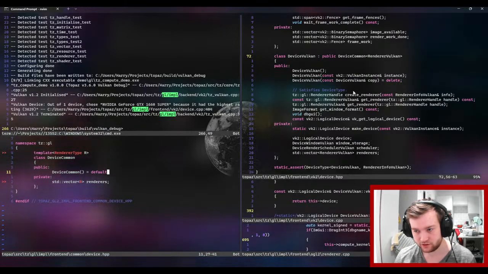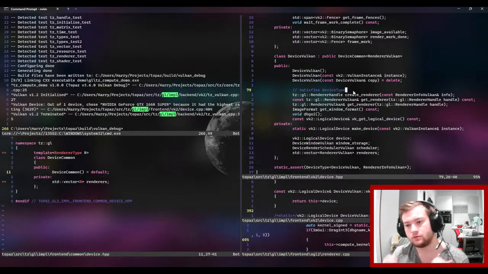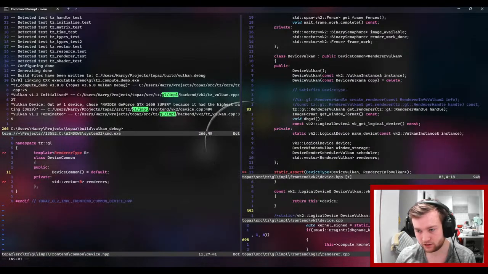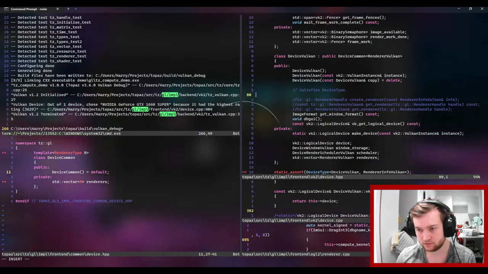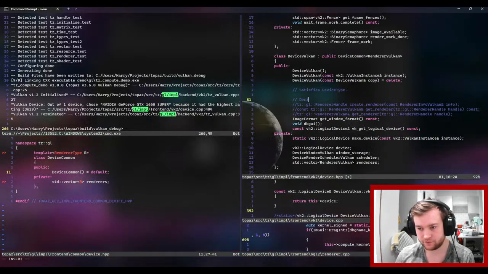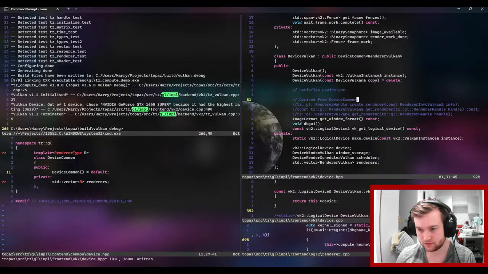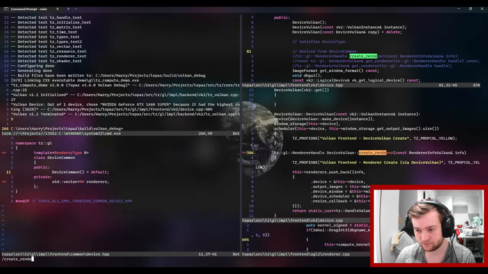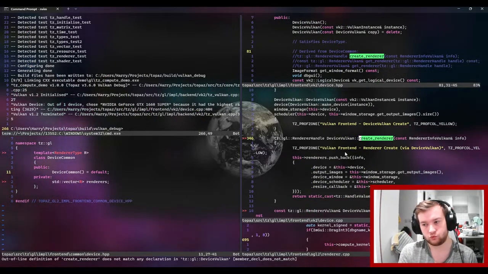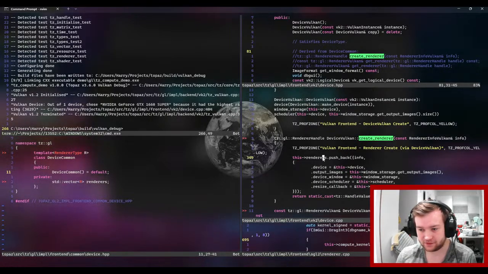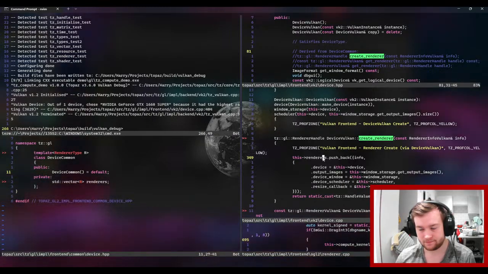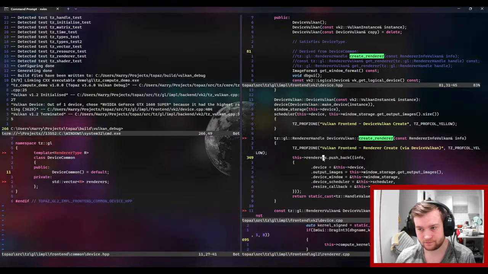So get renderer and create renderer. All of these can be done in the common. There we go. Derived from device common. Okay, so these don't exist anymore, which means we have to delete these as well. These guys. Ooh, this is Vulkan specific, so this can't be done. That's annoying.